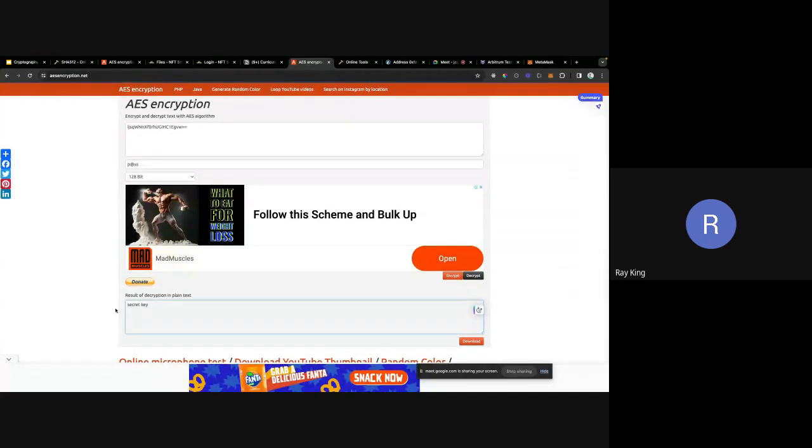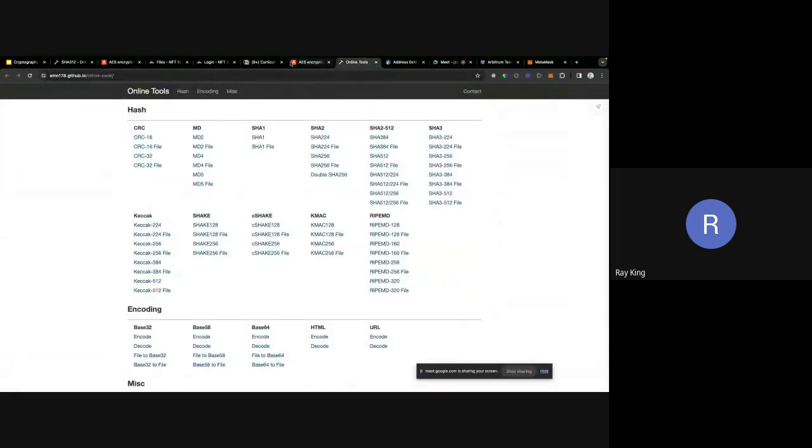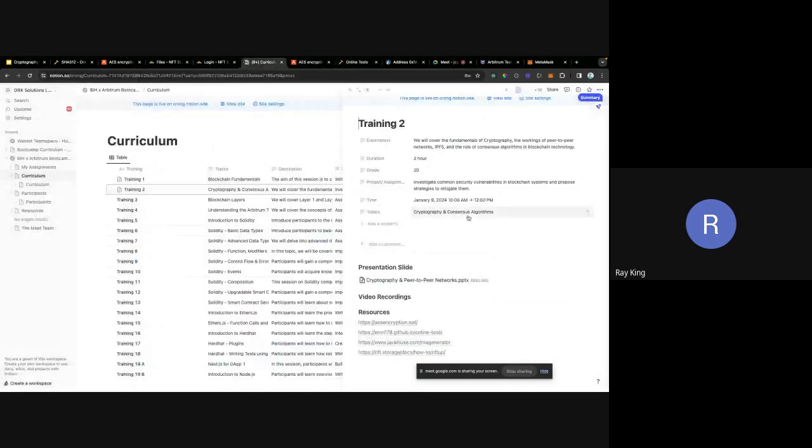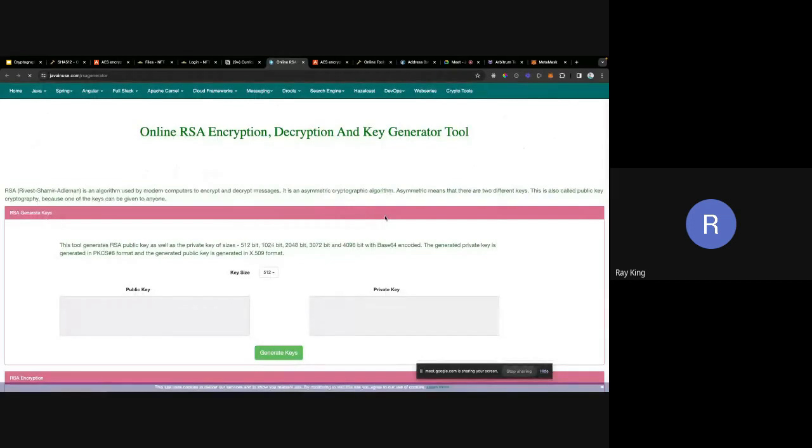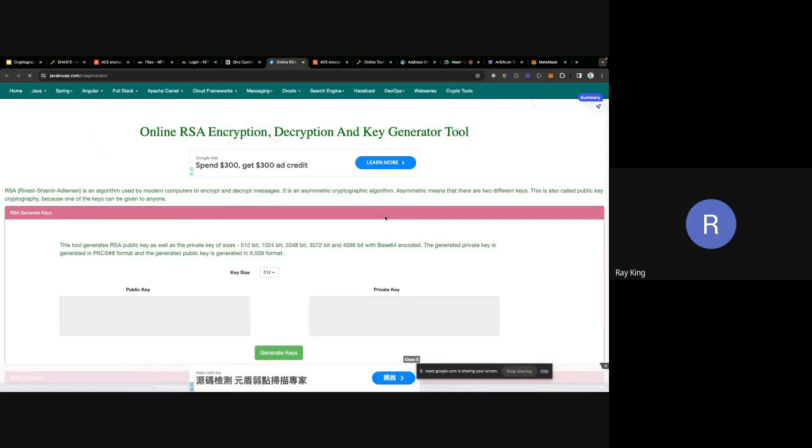cryptography. Now, moving on to asymmetric cryptography, I said we'll be making use of the Java in use RSA generator. So RSA is a type of asymmetric cryptography. It's an algorithm. If you take a look at it, you can also see the full meaning.